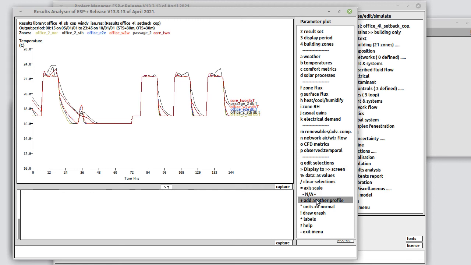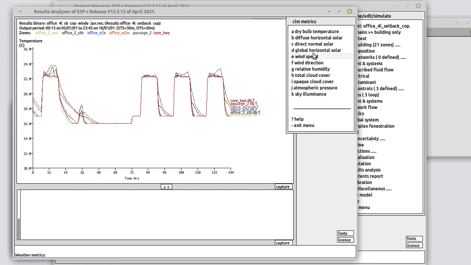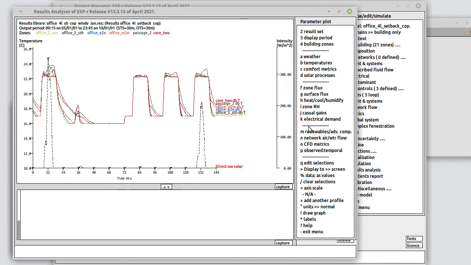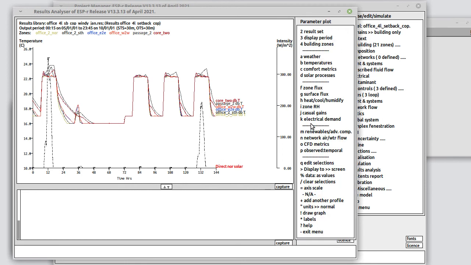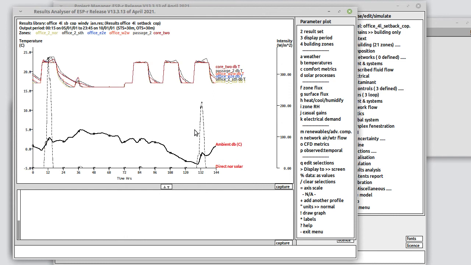Let's add another profile, weather, and direct normal. Now, we only see that on the Friday and on the Wednesday. The other days, minimal. And the ambient temperature is relatively constant across that time in those particular spaces. So we do have a slow cooling off into the weekend, and then not much in the way of overheating, of course, because there's not much sunlight.